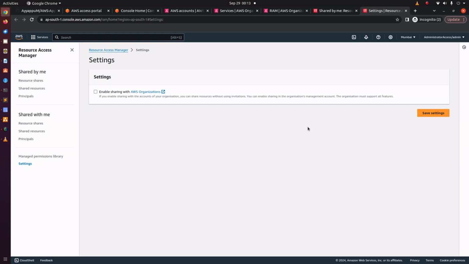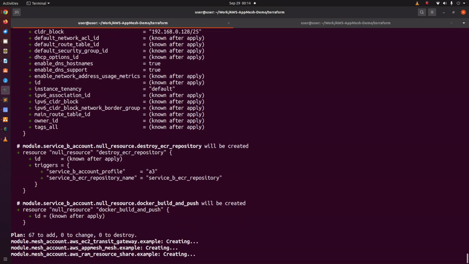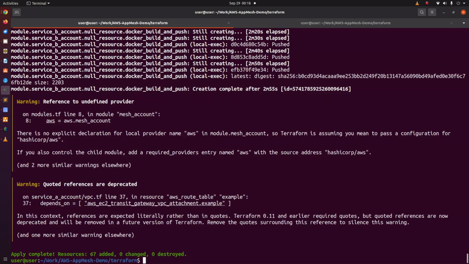This is very important. This Terraform code will work only if you have trusted access disabled for RAM in AWS organizations. So you have to make sure you have disabled it. Now run the Terraform apply command from inside the Terraform folder. We have successfully created all the resources.